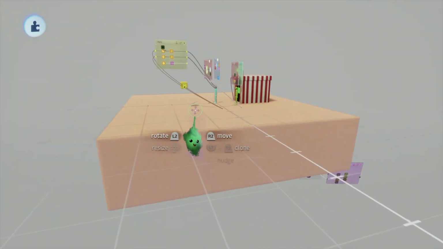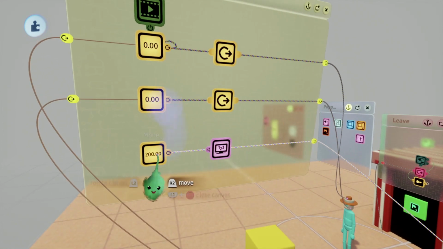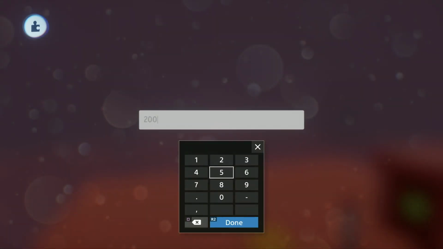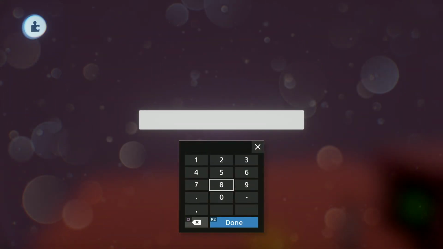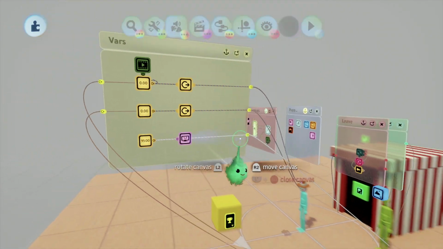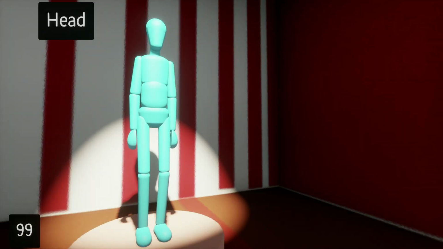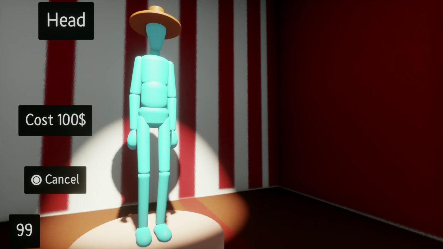Oh, by the way, I do want to demonstrate real quick what would happen if we didn't have enough money to buy, because that's a crucial element. Let's say we have 99 instead of 100. As you see, there's no option to purchase.